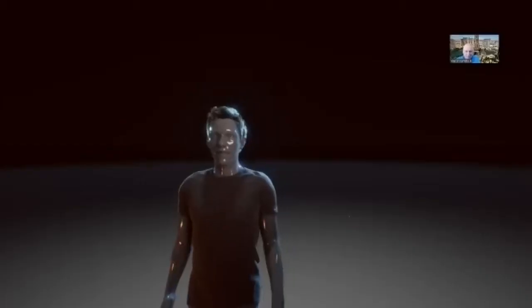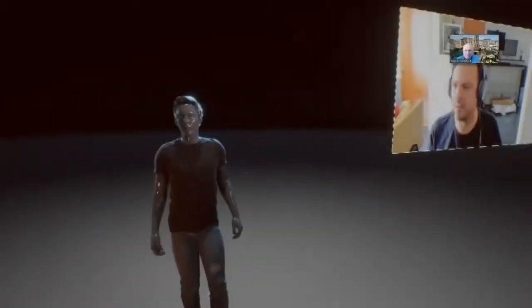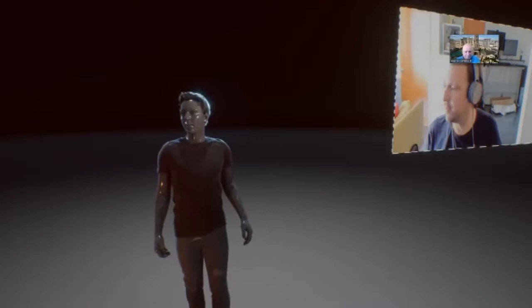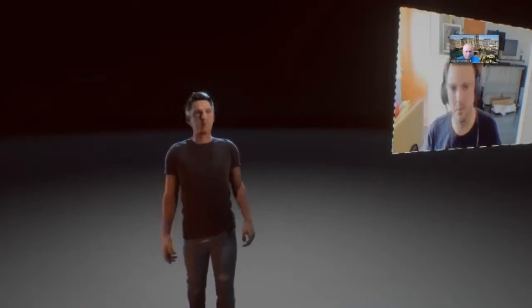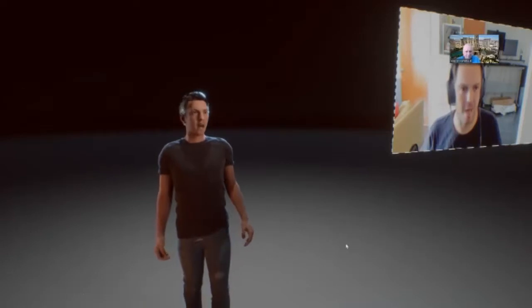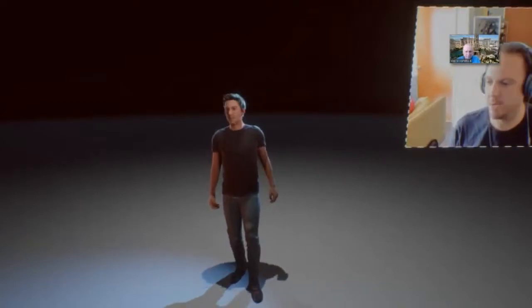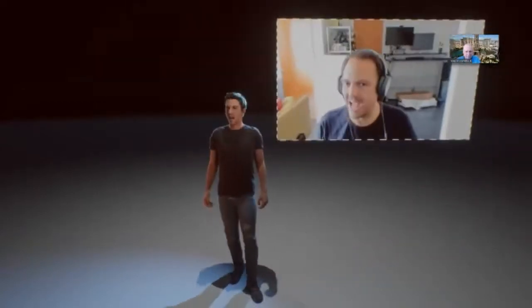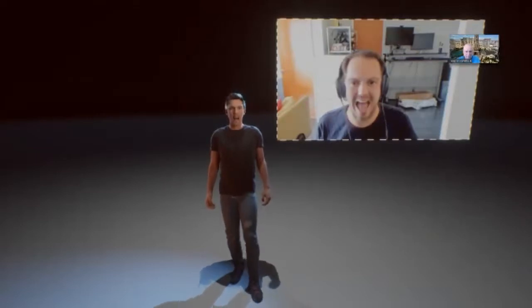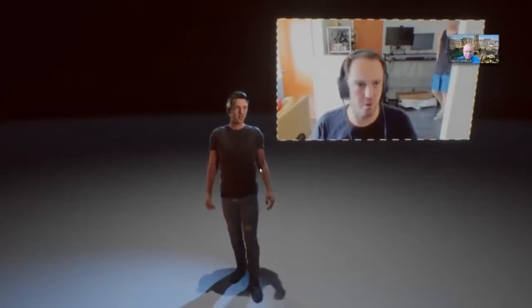Let me start. You can see that I'm actually here already in the engine. This is an abstract version of my avatar. Let me put some skin on there. There we go. As you can see, this is being controlled by the webcam here. Hello. I have full control over this character.